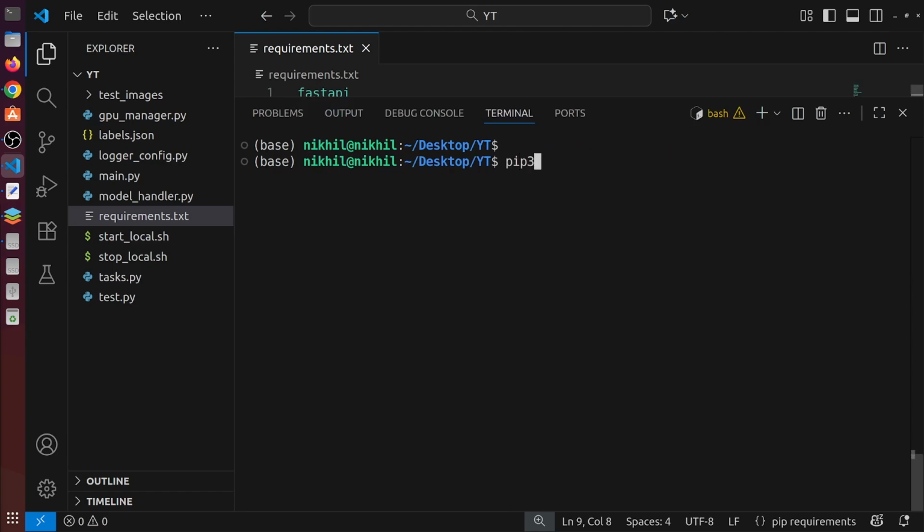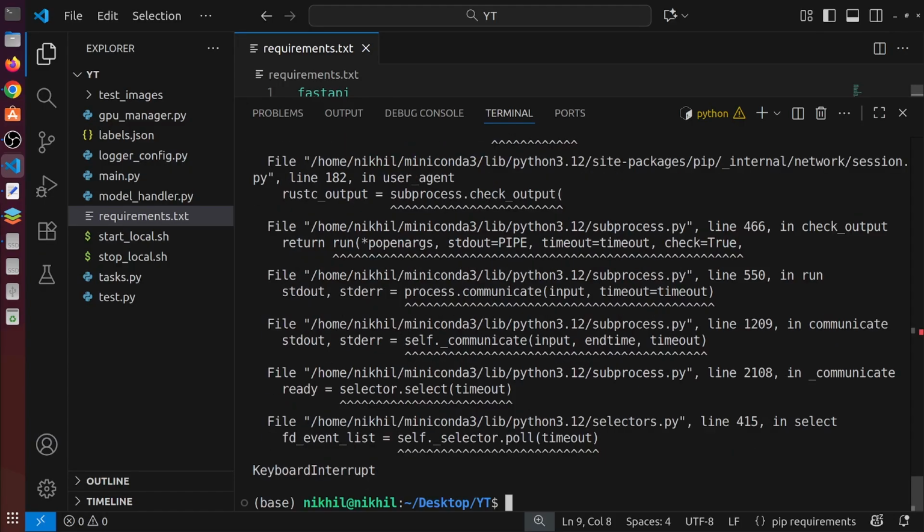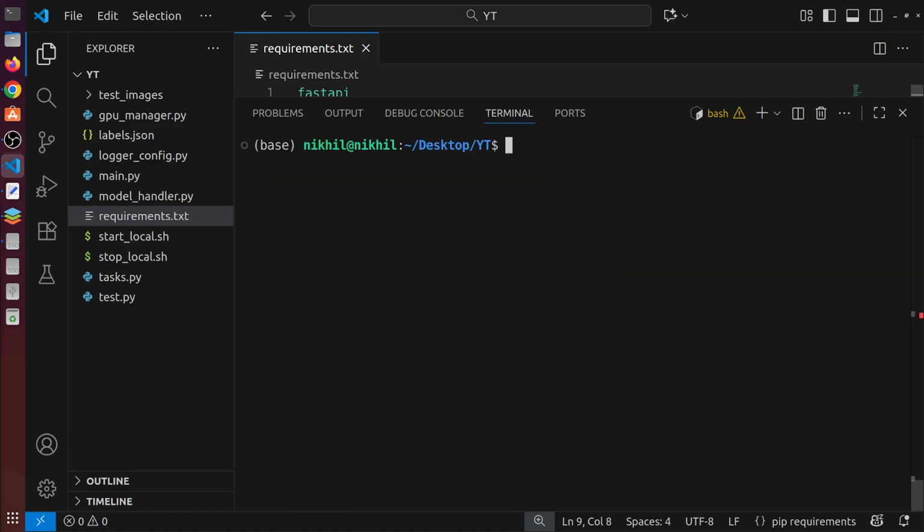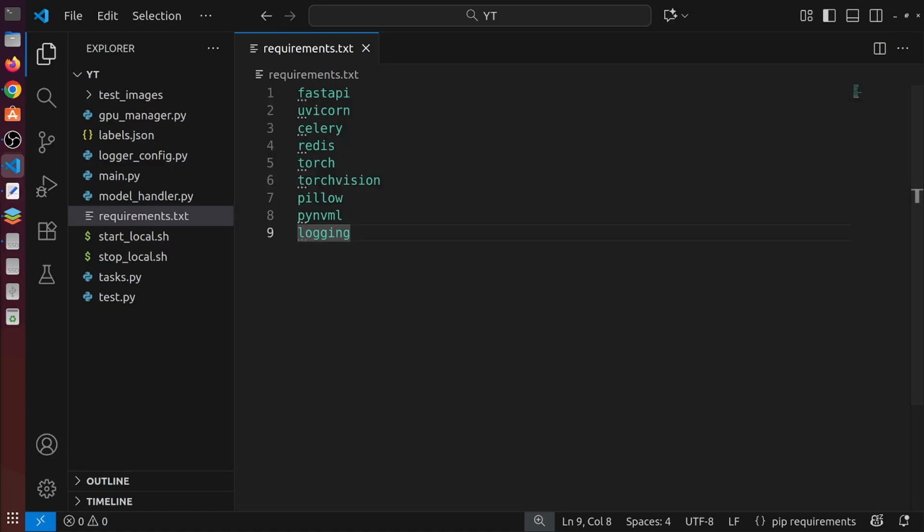You can say pip install -r requirements.txt. With this command, they would all be installed. Because they are already installed on mine, I don't need to run them again and again. Okay, so these are all the libraries.